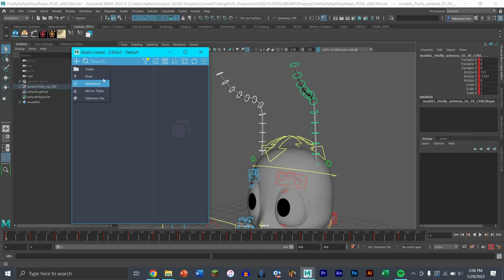And typically I only use these two options, poses or animation, and I don't really mess with these other things. A pose essentially will allow you to save this pose as a file within Studio Library. And an animation is basically the same thing, except if you had pieces moving a few times, you could save that as well. But I'm only going to show you guys how to save poses in this video, just because it's more simple.